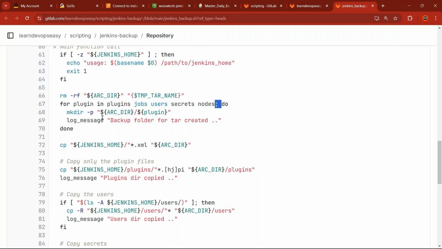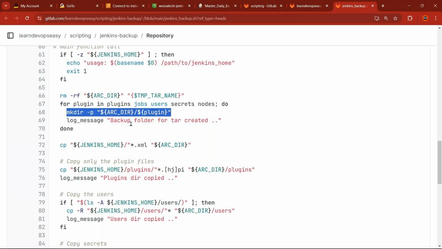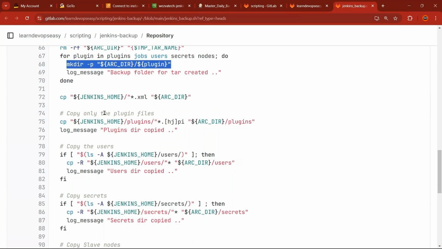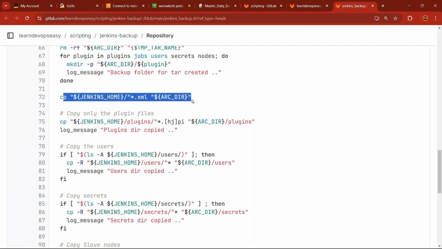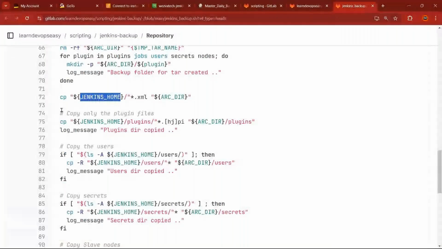So what it will do, you can see it's going to create the folders one by one. So that is how first we will delete, and we will go inside this folder, and we will create jobs, secrets, nodes, plugins, and users. And one by one, what we will do is first we will copy all the XML files from the Jenkins home directory, that is from where lib Jenkins, and we will copy it to temp test Jenkins backup. So that's the first line.